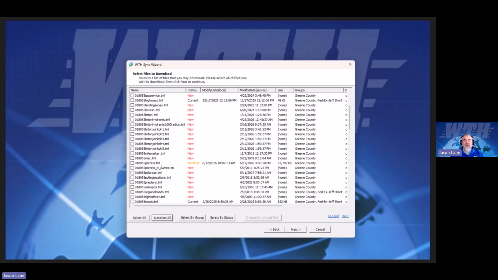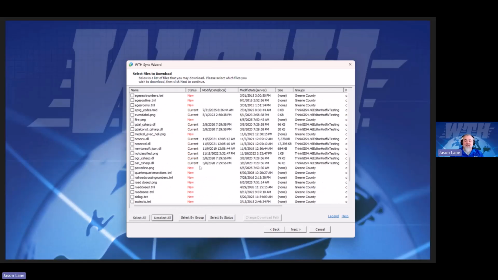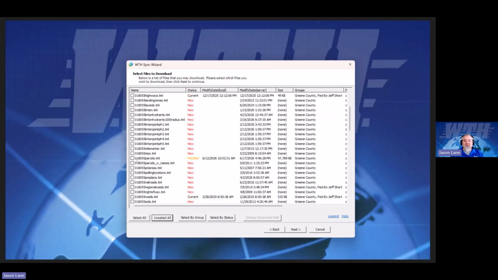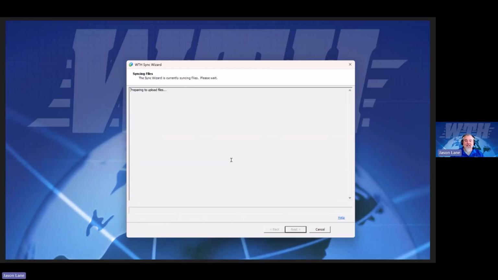But you see, right here, there's a parcel layer that's listed as modified. So I've got one modified. I'll go ahead and check it. So it's just going to grab this one layer. So I'll hit next. And as you see, it's just going to buzz through and grab that one layer. And then once it is finished, should just take a second.